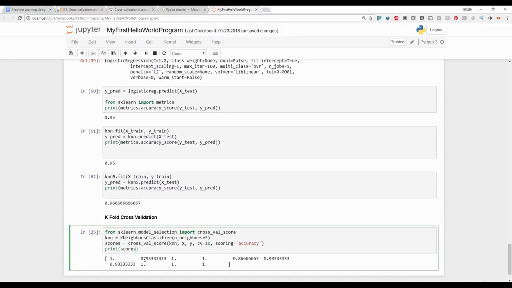So what I'm going to do is take the mean score of this. For this algorithm, based on 10 iterations, I can say that this algorithm produces approximately 97%, or 96.6% accuracy. So this was for k is equal to 5.